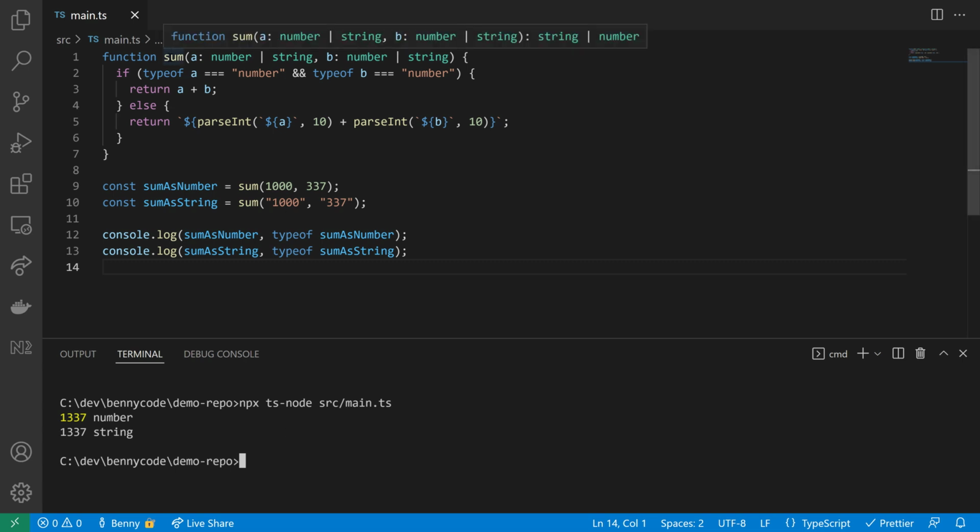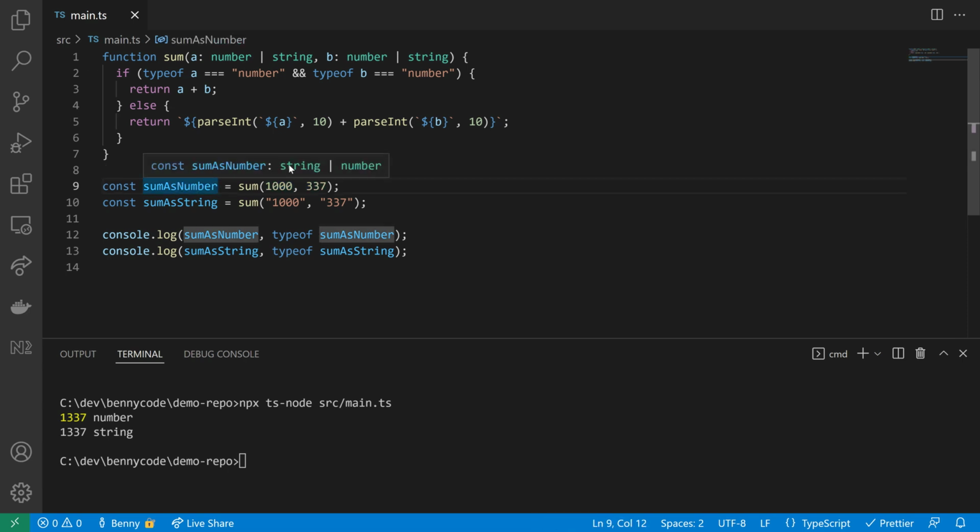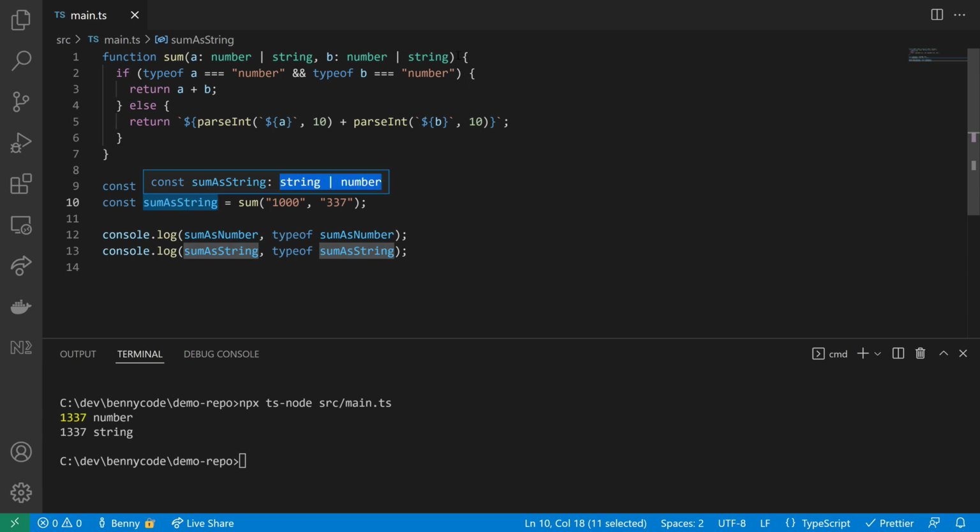Let's have a look again at the function signature. Oh, I need to be slow with the mouse. So here in the function signature, we will see that the return type can be string or number. Depending on the inputs, we get a different output. And this is a problem because when we hover over the sum as number constant, we will see that the assignment says that it will be string or number. And for the sum as string constant, we will also see that TypeScript infers a string or a number because of the sum function's return type.